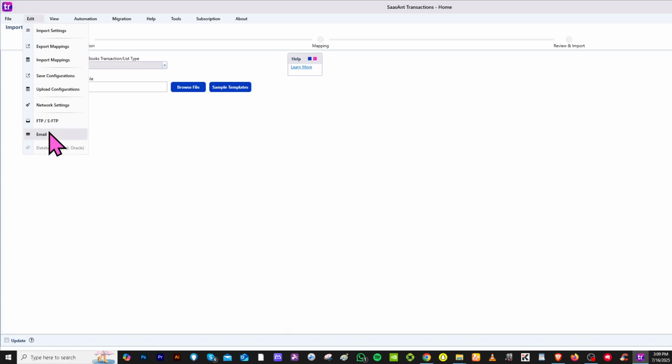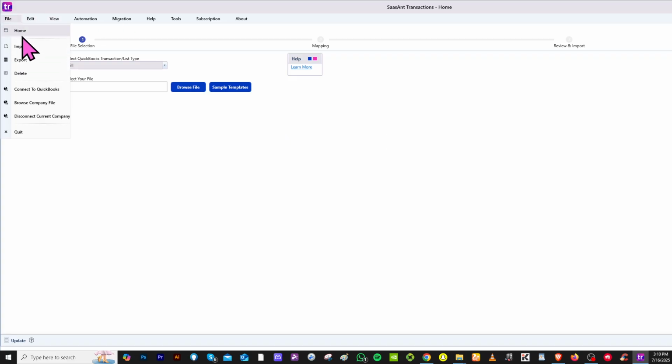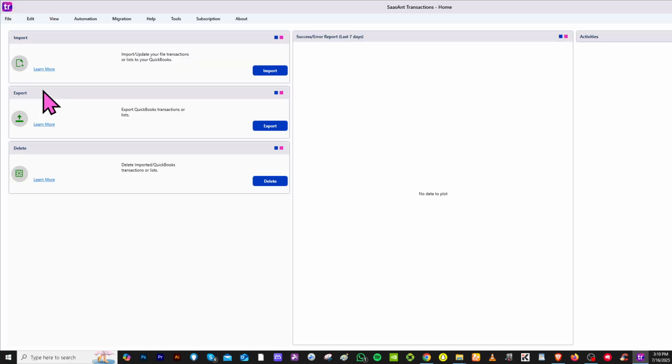All the while, you also have the email. If you click that, it will be forwarded. Here, you need to provide the email port forwarding, like the SMTP server, SMTP port, username, password, and the SSL. It's very important to check that. And then last is going to be, again, if you want to connect to QuickBooks, you have the ability to do so. It's very simple.